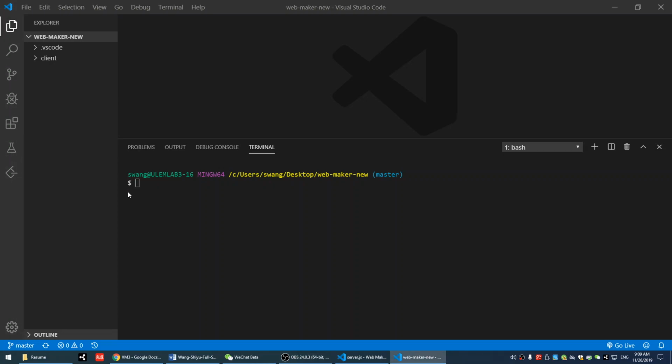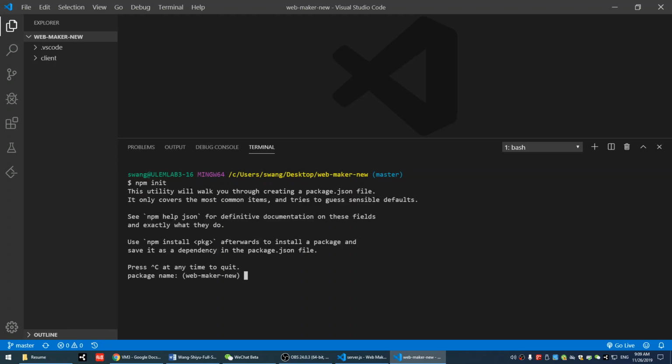All right. So we're going to first do an npm init to initialize the WebMaker folder to use npm to manage this folder. It's going to ask you a few questions. Firstly, what is the package name? Just hit enter, using the default name. Version, hit enter. Description, you can just hit enter here. And the entry point, we're going to change this one to server.js.